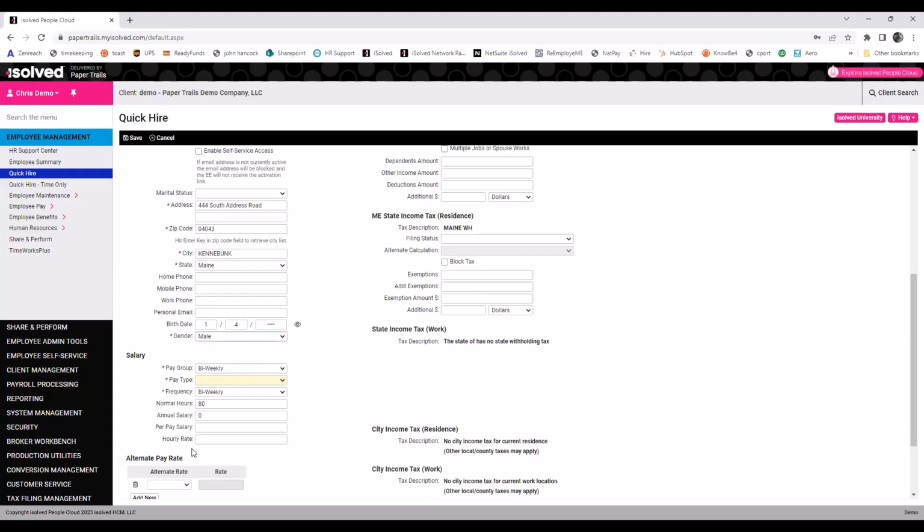Then we get down into the pay information. Most clients only have one pay group. This is your schedule, basically. If you have more than one, make sure you select that. We talked about our pay type here. So we're going to come in here. Most of the time, you're either going to use hourly or salary. So we'll come in here and choose hourly. My hourly rate is going to be $25 here.